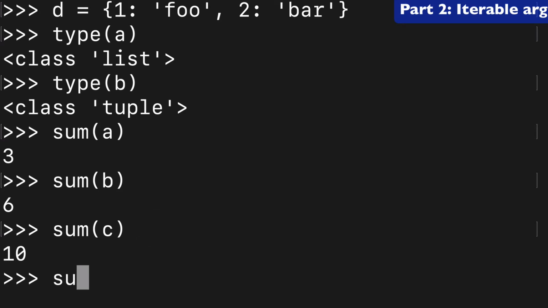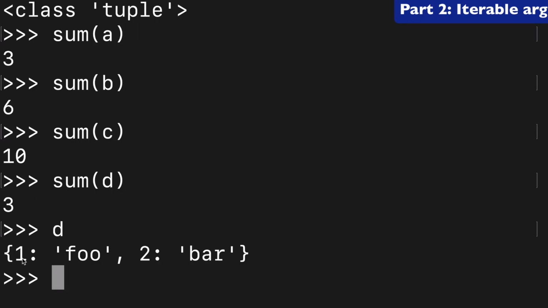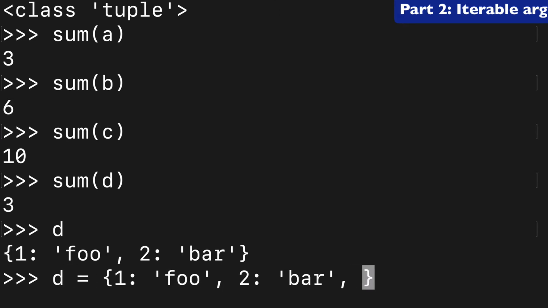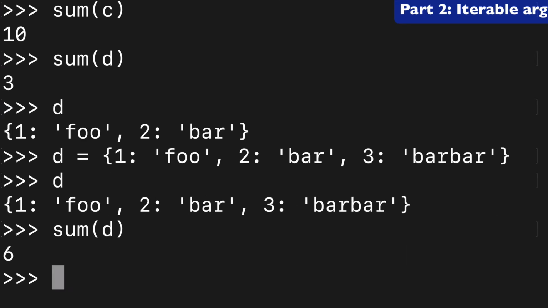And D is an interesting one because of what happens to dictionaries. And so for our D, we have keys of 1 and 2, and what's happening is it's adding up those keys. So for D, if say we added a third one in here, whatever. So this is our new D variable, and if we do sum D, then we're going to get the sum of all those keys 1, 2, and 3.